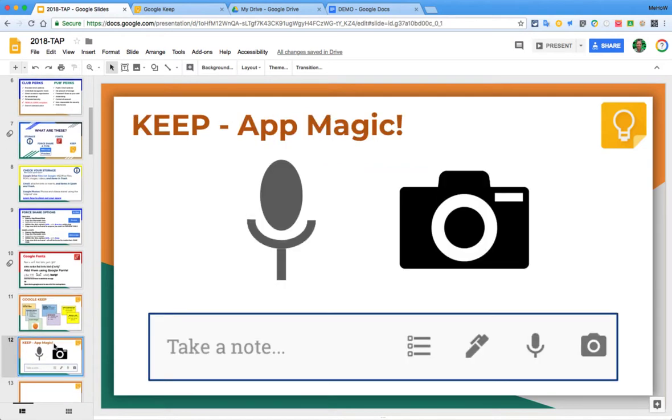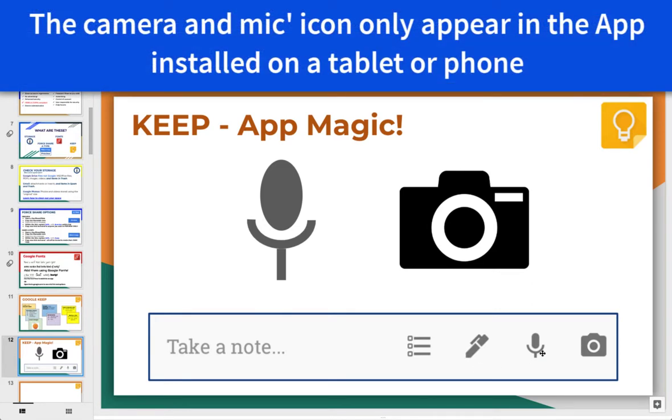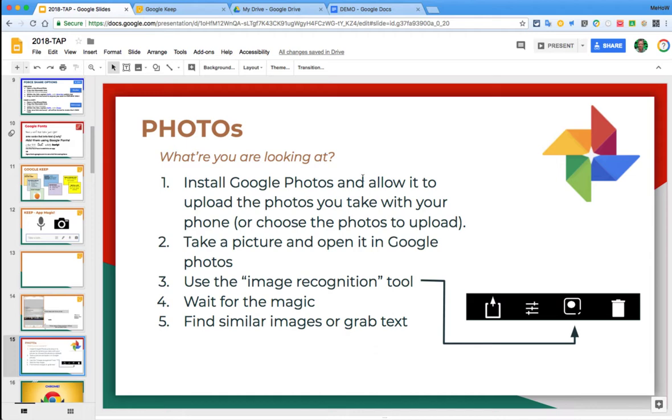So we've already talked about the audio and the camera. Now this is what the app will look like. At the bottom of a Keep note, this little icon means create a new note. You can annotate with a pen, so you can draw on the note. There's an icon for audio, so you click on that and it will create an audio file for you. And then there's the camera off to the side. So this is what the app looks like down at the bottom when you open it. And what's the name of the app? Keep.